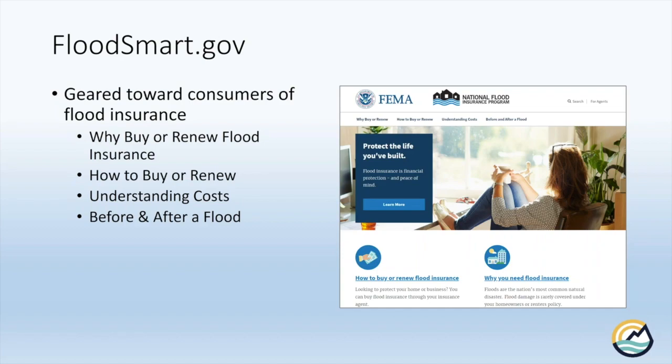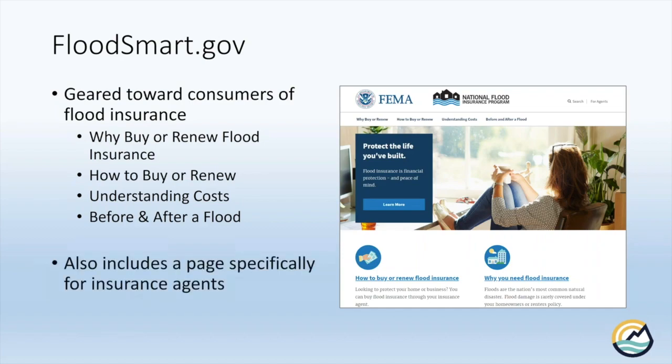Additionally, there's also a page on this floodsmart.gov that is specifically geared towards insurance agents. So if you know insurance agents in your community that deal with flood insurance policies, they can go to floodsmart.gov, and there in the top right-hand corner, you'll see that red box that says For Agents. That has a completely different set of topics, such as how to explain it in a clear and concise manner, how to make sure they're getting all the coverage they need, things like that. So there's a lot out there.